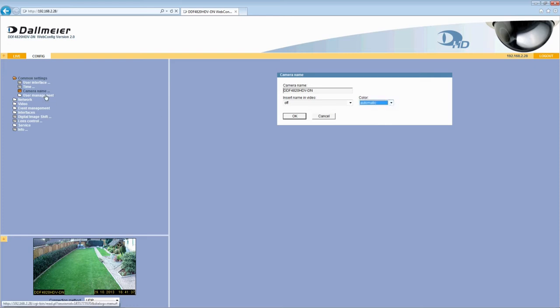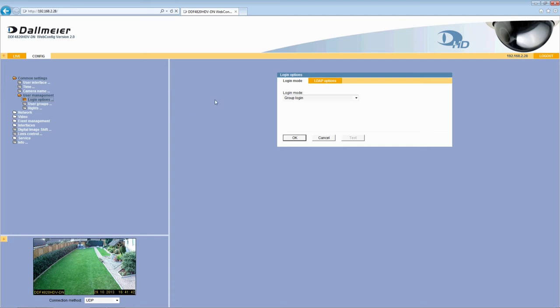Now we come to User Management. The first area of it is Login Options. Your camera is preset to Group Login mode at the factory. You can change this to User Login. If you do this, you must then log in with a username and a password.